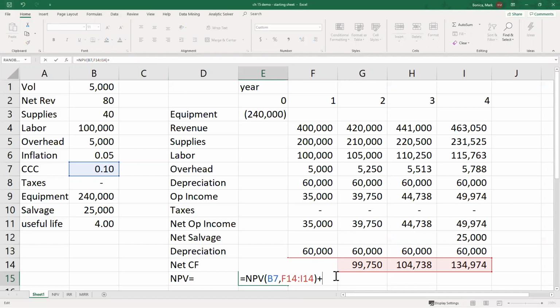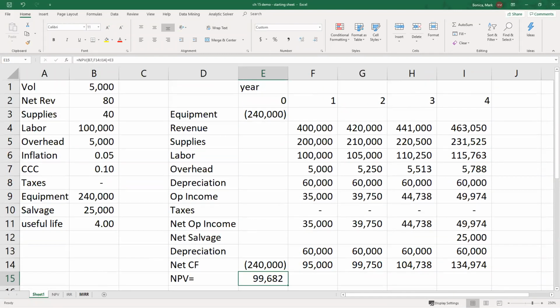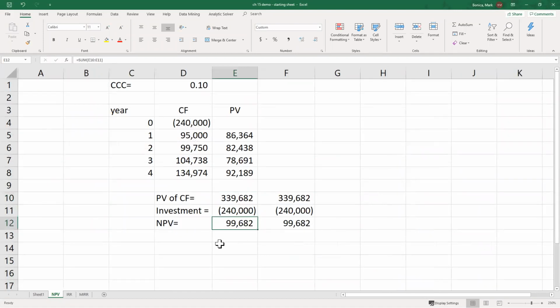In this case, we can add the negative of the initial investment, which is the cell right above it. Well, it doesn't matter. I can add this. So I have the first half of my argument, NPV B7 F14 to I14, is the present value of the future cash flows. I'm adding the equipment cost, and since it's already negative, adding a negative is the same thing as subtracting the investment. And so now I have my NPV. Okay, 99,682. And we jump back over here to verify what we did the other day.